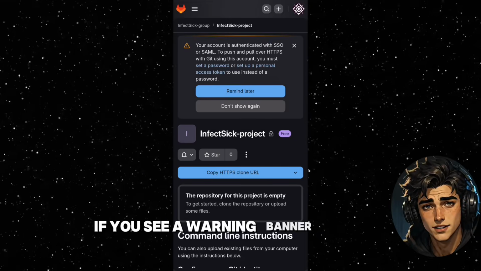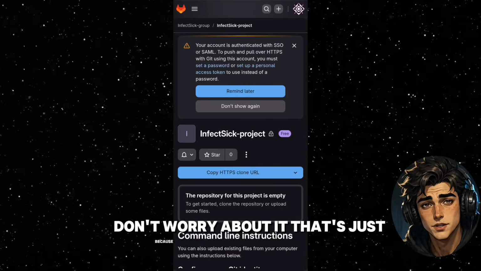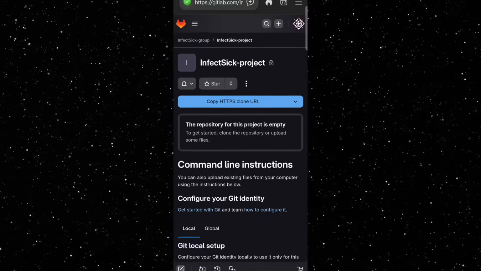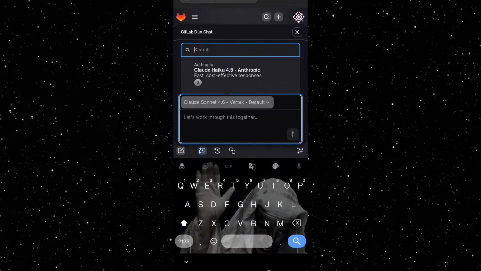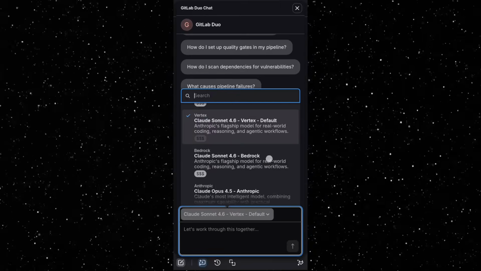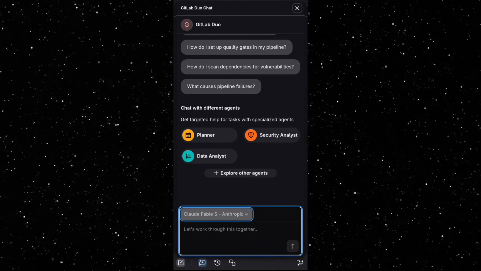If you see a warning banner at the top asking you to set a password, don't worry about it. That's just because we used Google Login, you can safely ignore it. Look at the bottom sidebar and click on the chat icon to open GitLab Duo Chat. By default, it will be set to Claude Sonnet. Click on that model drop-down, scroll through the list, and select Claude Fable. And just like that, we have access.